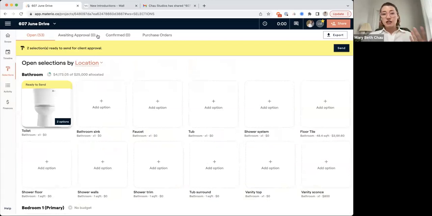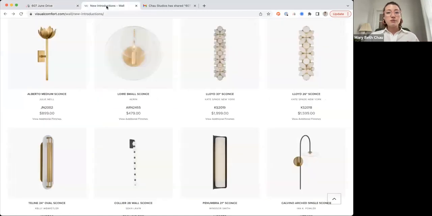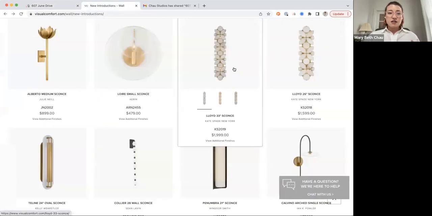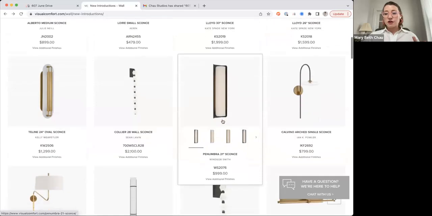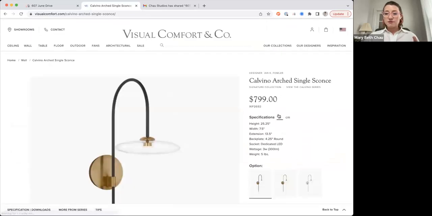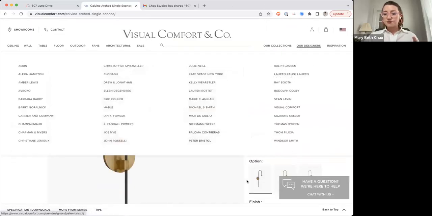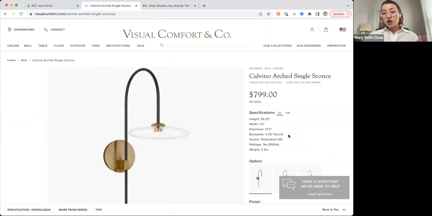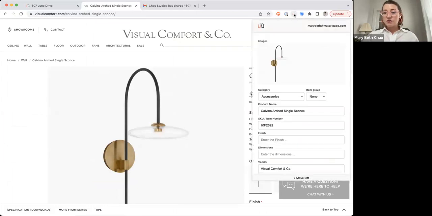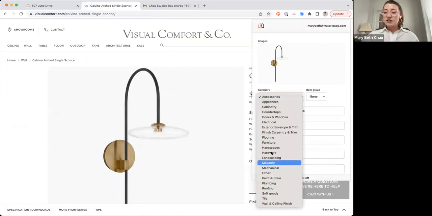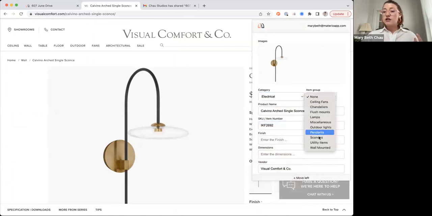Separately, I will show you how you can actually clip an item and then you can pull it in. So let's say I'm on this website and I'm searching for a sconce for the bathroom, and I really love this one. Beautiful sconce here. And I'm going to come in, and as long as you're using Chrome and you have our Chrome extension on your browser, you can click the Materio logo. It's going to pull the photo in for you. You can then categorize this into electrical. You can create custom groups. And so these groups were set up by me over here, and you can do that individually for your team, however it feels best for you.